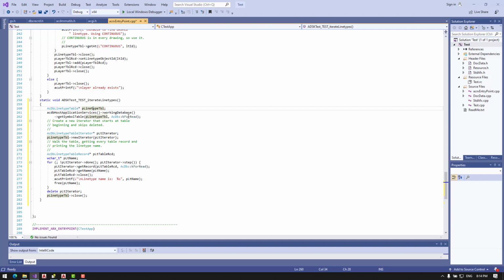First, we are going to open the line type table for reading. Then we are going to create an iterator, and here we are having a pointer to a line type table record, and here we are iterating through the line type table. We are opening every one of the records in the line type table, getting its name, then closing and printing out the name. Don't forget to delete the iterator, and of course close everything as we go.